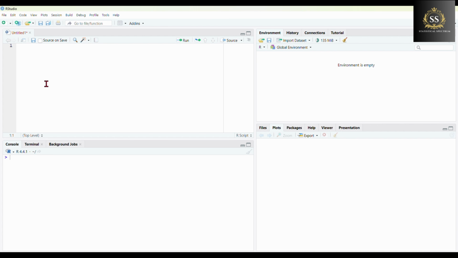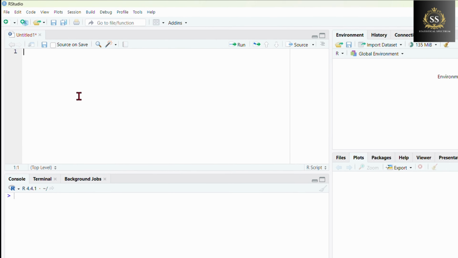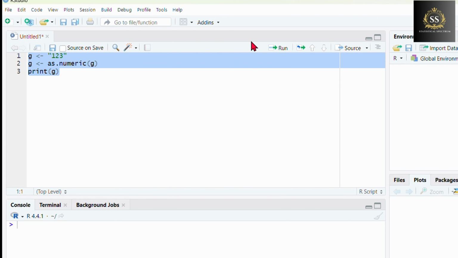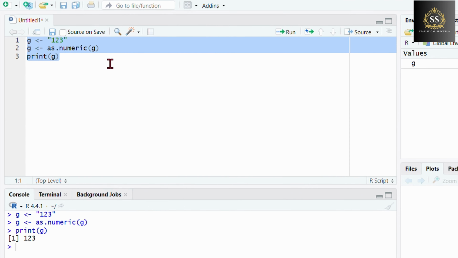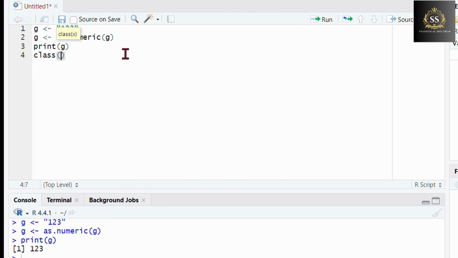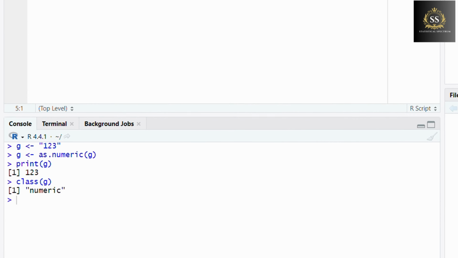To convert data types, you can use functions like as.numeric, as.character, or as.factor. Let's see an example. The variable g is equal to "123", and g is equal to as.numeric(g). So I am using as.numeric for converting the variable. Now g is a numeric value instead of character.